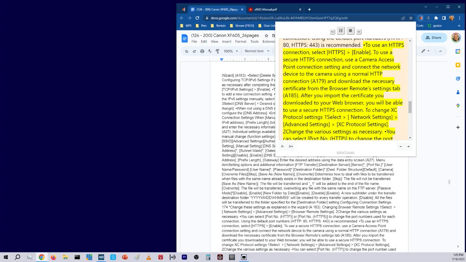To change XC protocol settings: 1. Select Network Settings, Advanced Settings, XC Protocol Settings. 2. Change the various settings as necessary. You can select Port No. HTTP, to change the port number used for connection. Using the default port number, HTTP 80, is recommended.